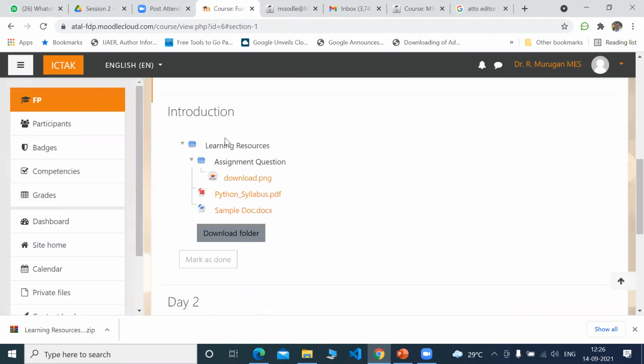Now the introductory section contains learning resources, which contains a folder and two files. An assignment question folder contains another file. You can put a Word file over here which contains the assignment questions. This way you can manage and create this. If required, you can put this download folder button over here. If it is not required, you can remove this.